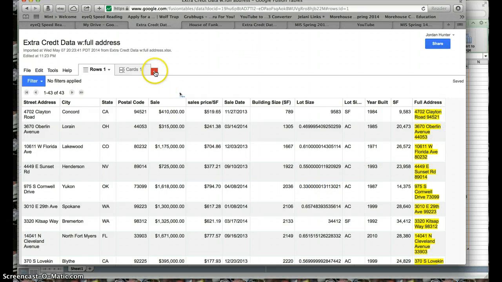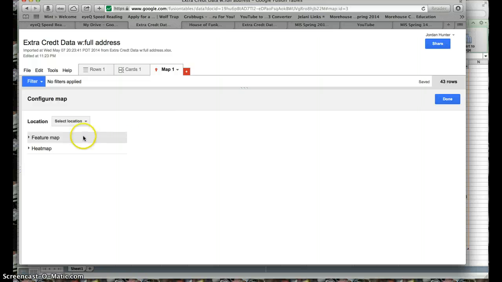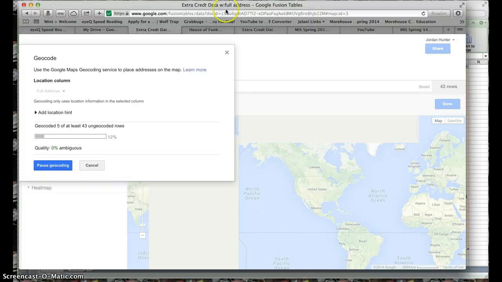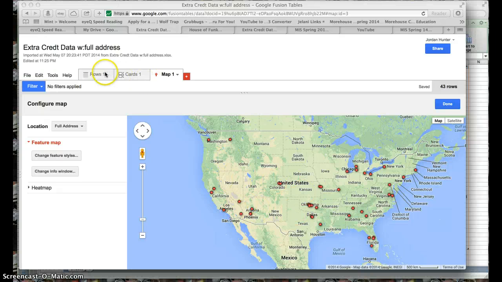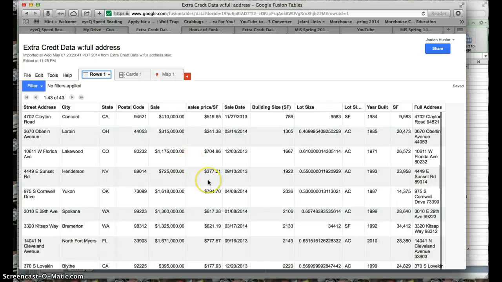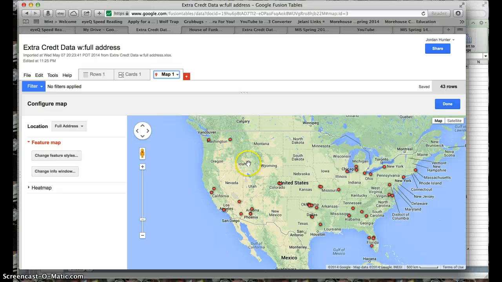Alright, so we're going to go here and add a map. And it's geocoding those rows. I'm going to pause it while it does that. Alright, and it's done geocoding the addresses, the information here. As you can see, the information from this spreadsheet here has now been translated into a map. And yeah, so the next thing I need to do is to kind of edit my map.